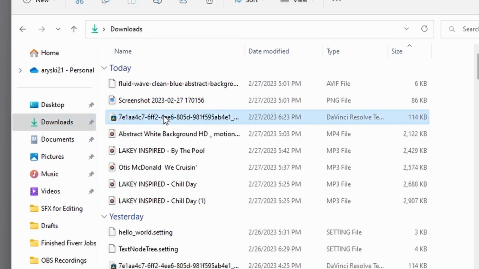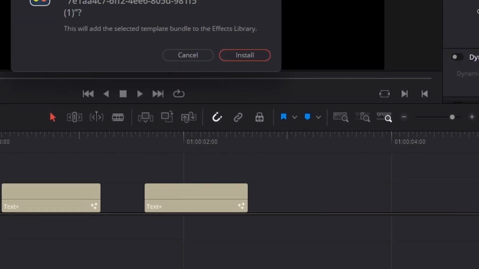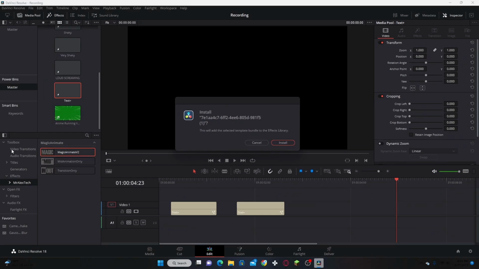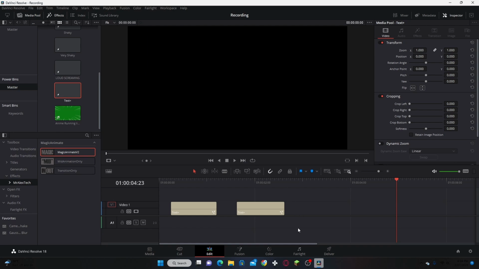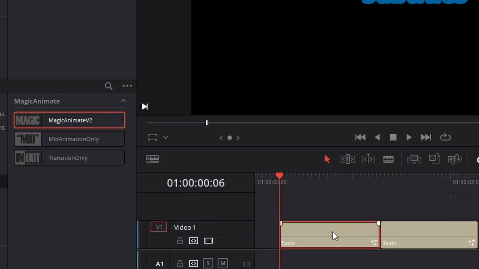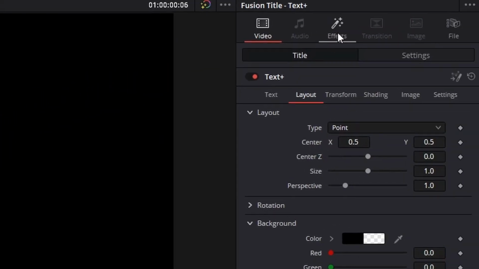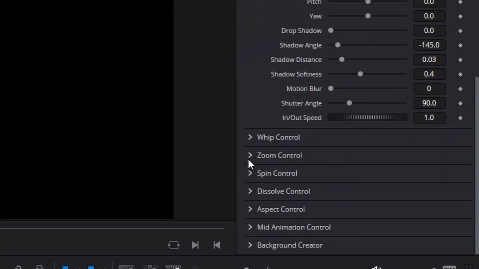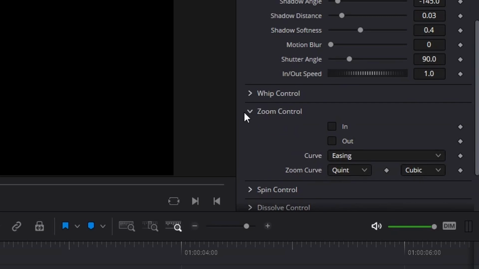It should bring you into Resolve and open an install menu. I've already installed it, so I won't be installing it again. Once you click install, the plugin will be free to use at any time in your effects library. Drag the effect onto your text and open the effects settings in the inspector. Find zoom control and make sure to check the inbox. This results in an extremely smooth and nice pop-in effect.